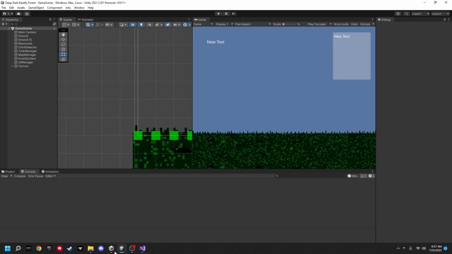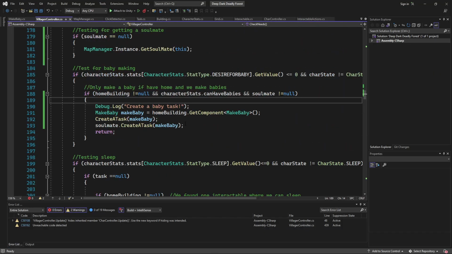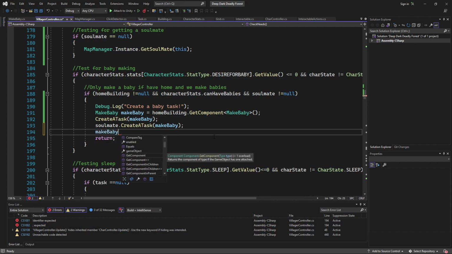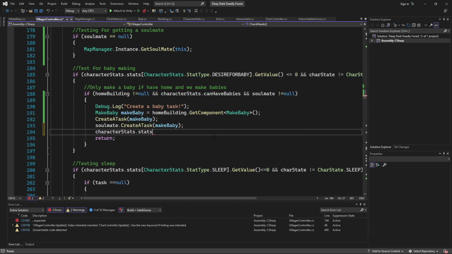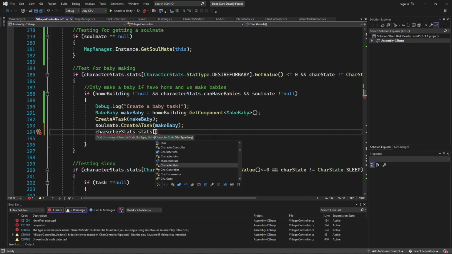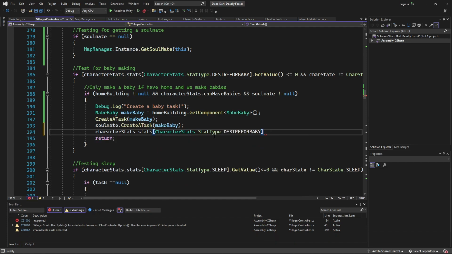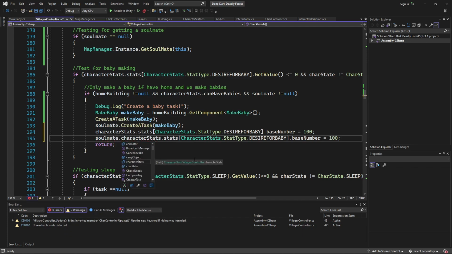Let's go to after we make a baby. In make baby, we're going to say character stats dot stats dot character stats dot stat type dot desired for baby dot base is equal to 100, so they won't keep having babies over and over again. And we also want to say the soulmates.